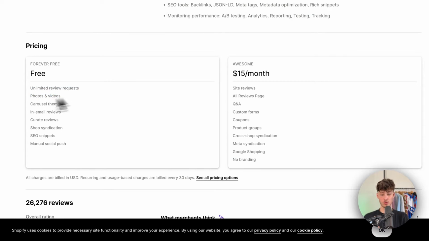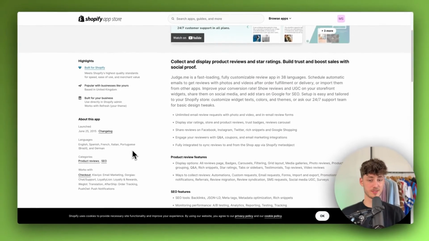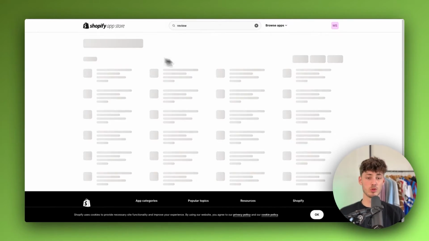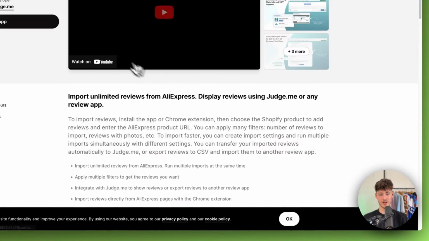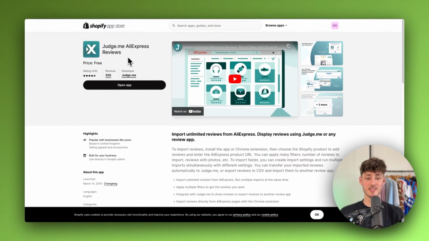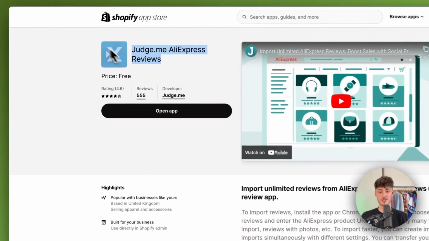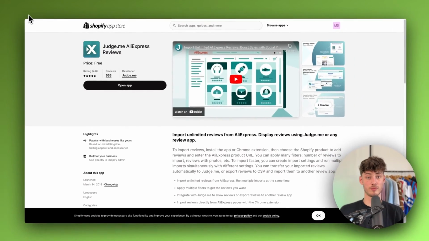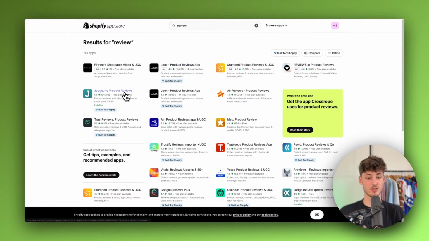You are going to get photos and videos with them. You're also going to get carousel themes and a lot more. Now, basically, also an upside with Judge.me would be that with their Judge.me AliExpress Reviews app right here, as you can see, basically with this app, you can instantly just import all of the different reviews from AliExpress onto your Shopify store, which is a super nice feature. If you're, for example, dropshipping, you can then just use this app right here to instantly show all of the different reviews from AliExpress on your store.